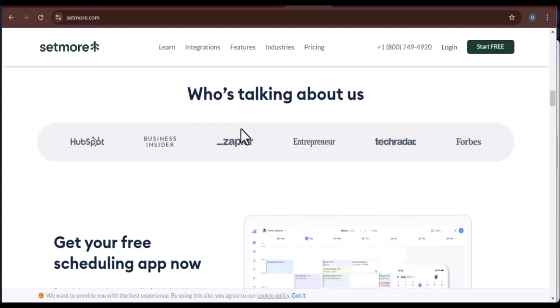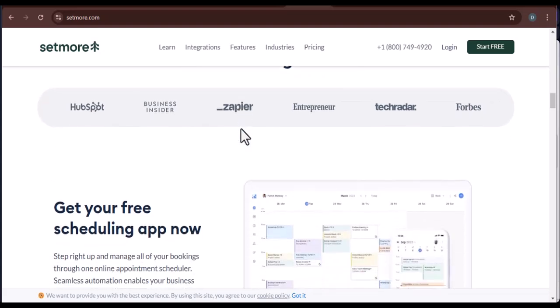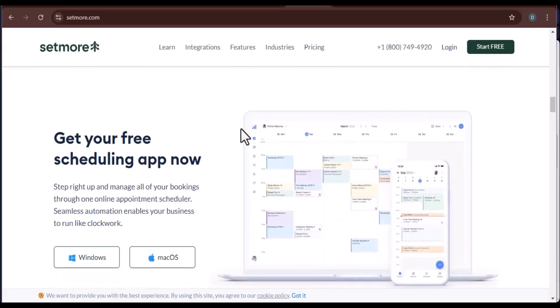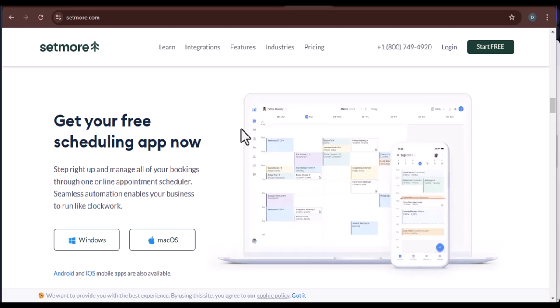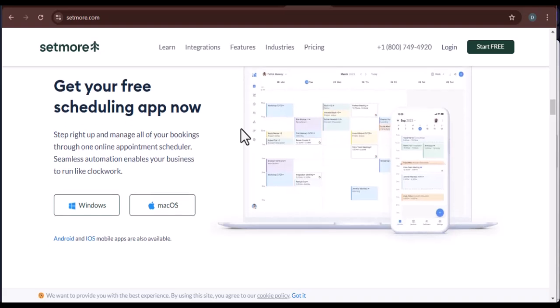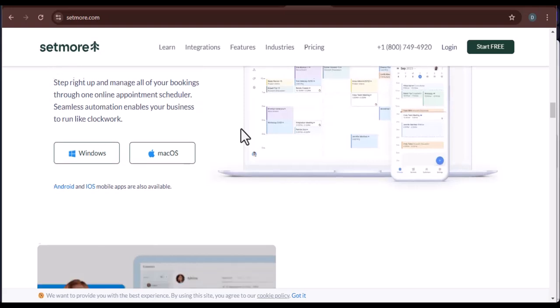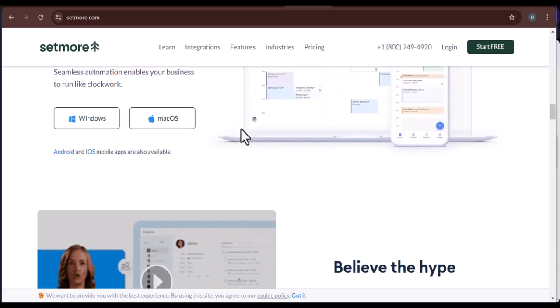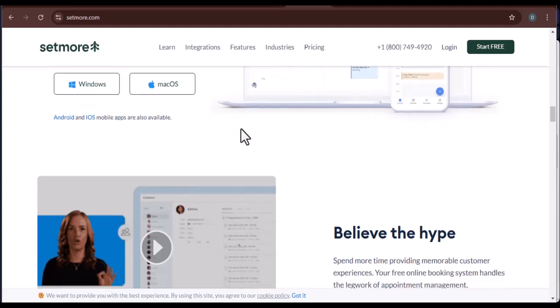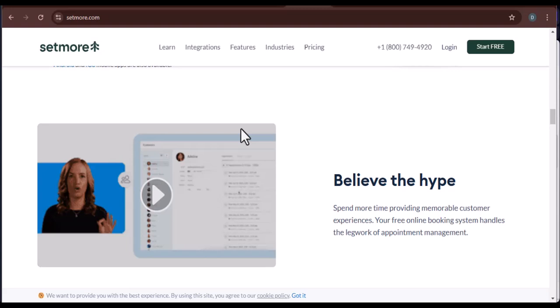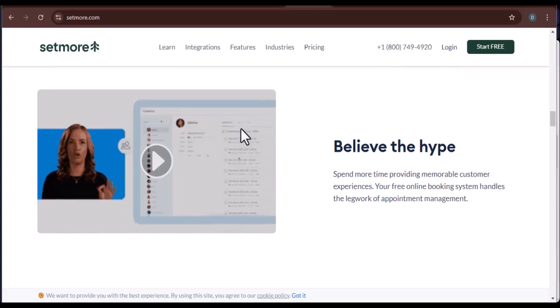This isn't going to be a dry, technical walkthrough. Instead, we'll explore the essential steps to get started with Setmore, showing you just how intuitive and powerful this tool can be. We'll cover everything from setting up your account to customizing your booking page and managing your appointments like a pro. So, if you're ready to ditch the scheduling chaos and embrace a more organized and efficient way of working, then stick around. Let's get started with Setmore.